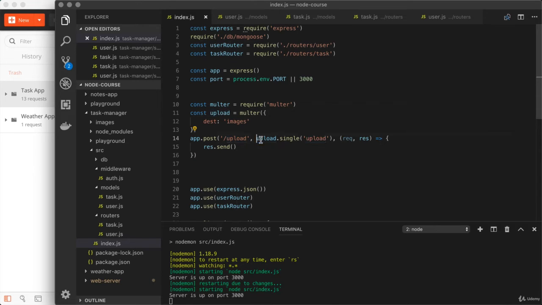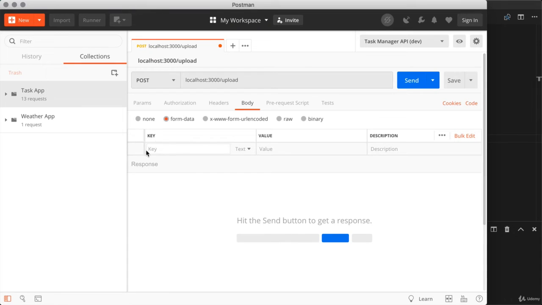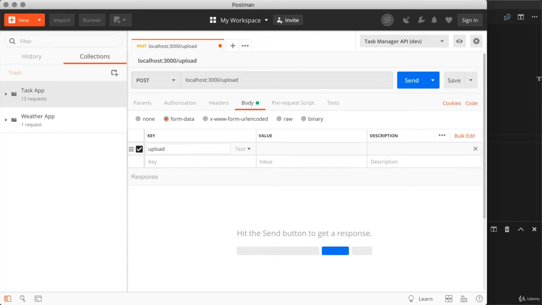So here we're telling Multer to look for a file called upload when the request comes in. If I use something different, Multer's not going to find it. That means over here in Postman, I want to type in upload. Next up, the value. This is where we provide the file itself. Now it's asking us to type some value in.